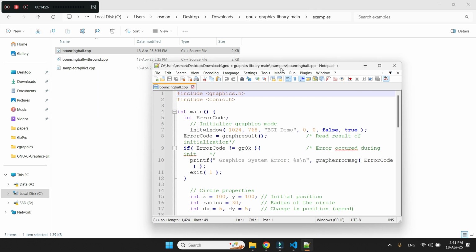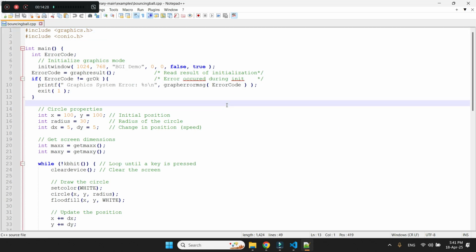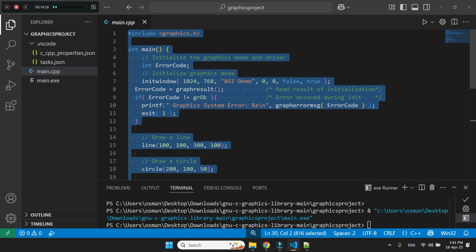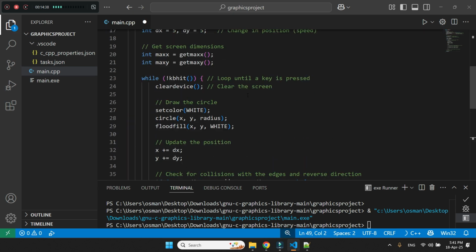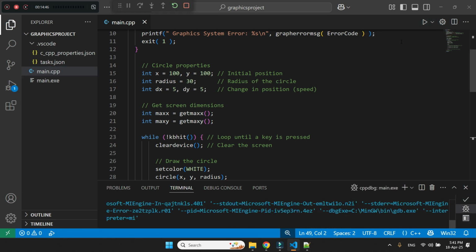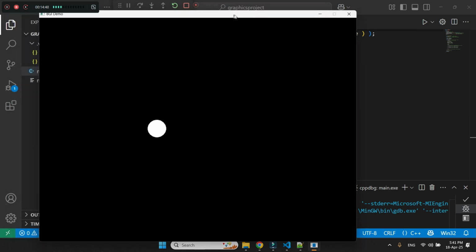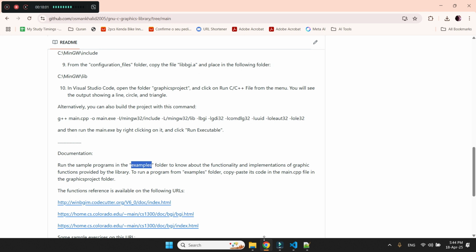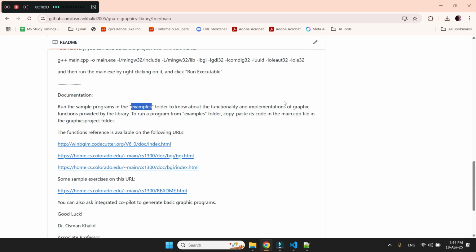and I can copy the code from here, Control A, Control C, and then in Visual Studio Code I'm going to Control A and Control V, paste the code, and then we can run it from here, run C++ file, and here in this example we can see that the ball is bouncing. So after testing these files, there are also online resources from where we can learn this library.